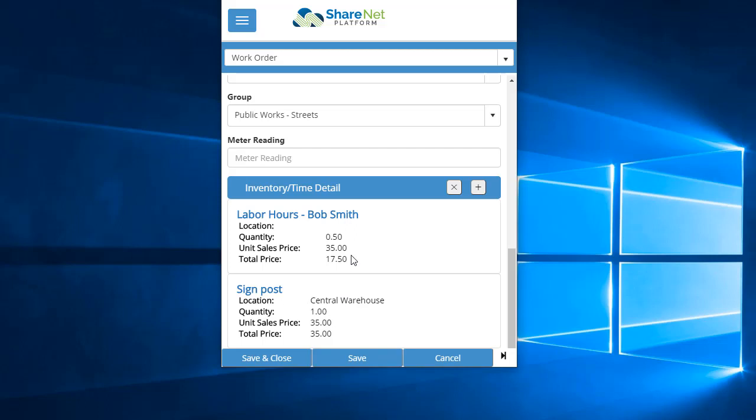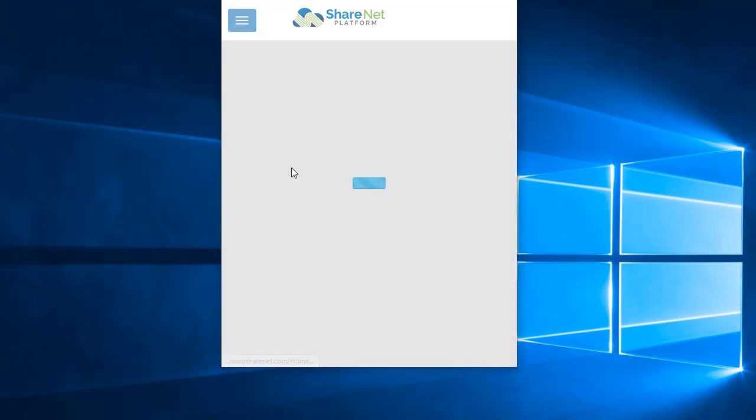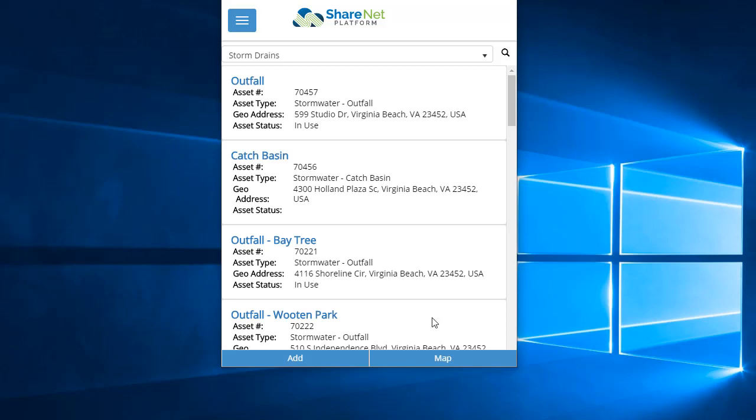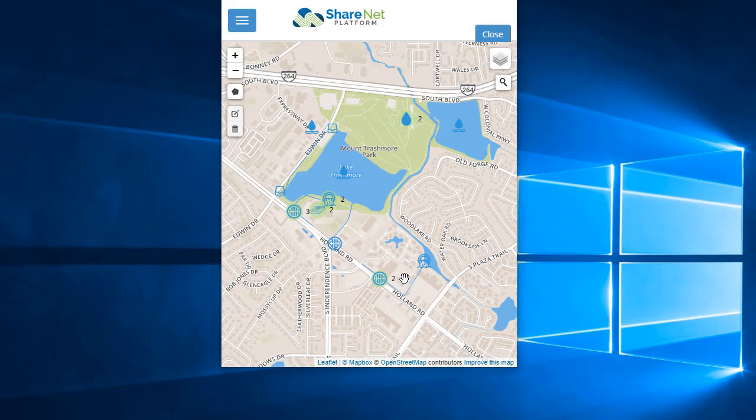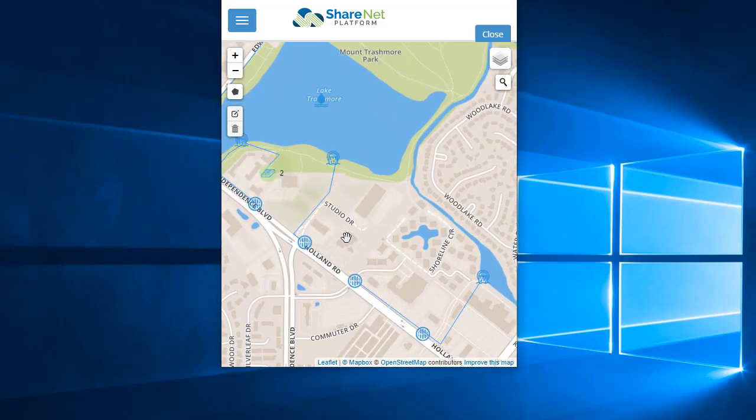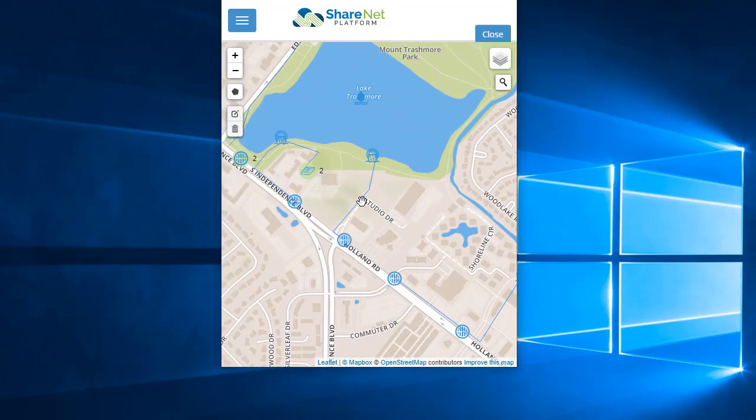You're capturing your parts cost, your labor cost, the full maintenance cost of this work order, and then we've got amazing reporting capabilities. So while we're here, let's go ahead and jump to the asset management app on our smartphone. And now let's click on map. In this case, we are looking at a storm drain specific map of storm drain assets, and we can zoom in, and we've got a layer here showing the pipes. And then I'm going to click on this catch basin.